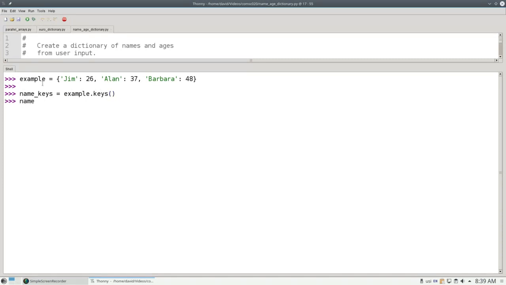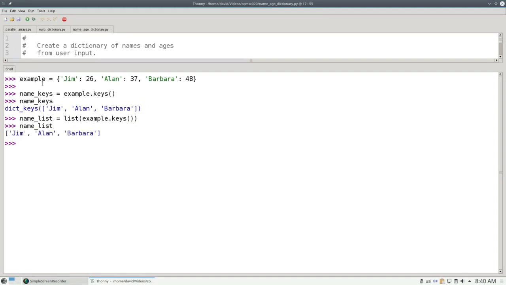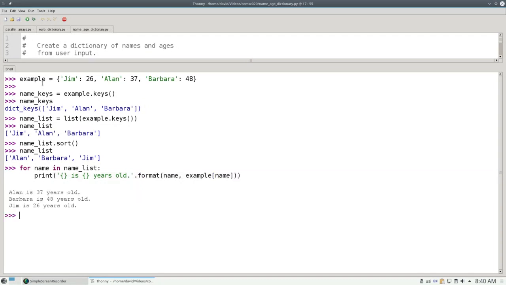If I say nameKeys equals example.keys, and look at that, it gives me back a special structure called dict_keys that has only the keys from the dictionary. I can't use this in a for loop though unless I convert it to a list. So let's make nameList to be the list form of example.keys. And now if I look at nameList, I've got Jim, Alan, and Barbara. I can sort it in place by saying nameList.sort. And now if I look at it, I have them in alphabetical order. And I can say for name in nameList, print "{} is {} years old".format(name, example[name]). And now I have them in alphabetical order.